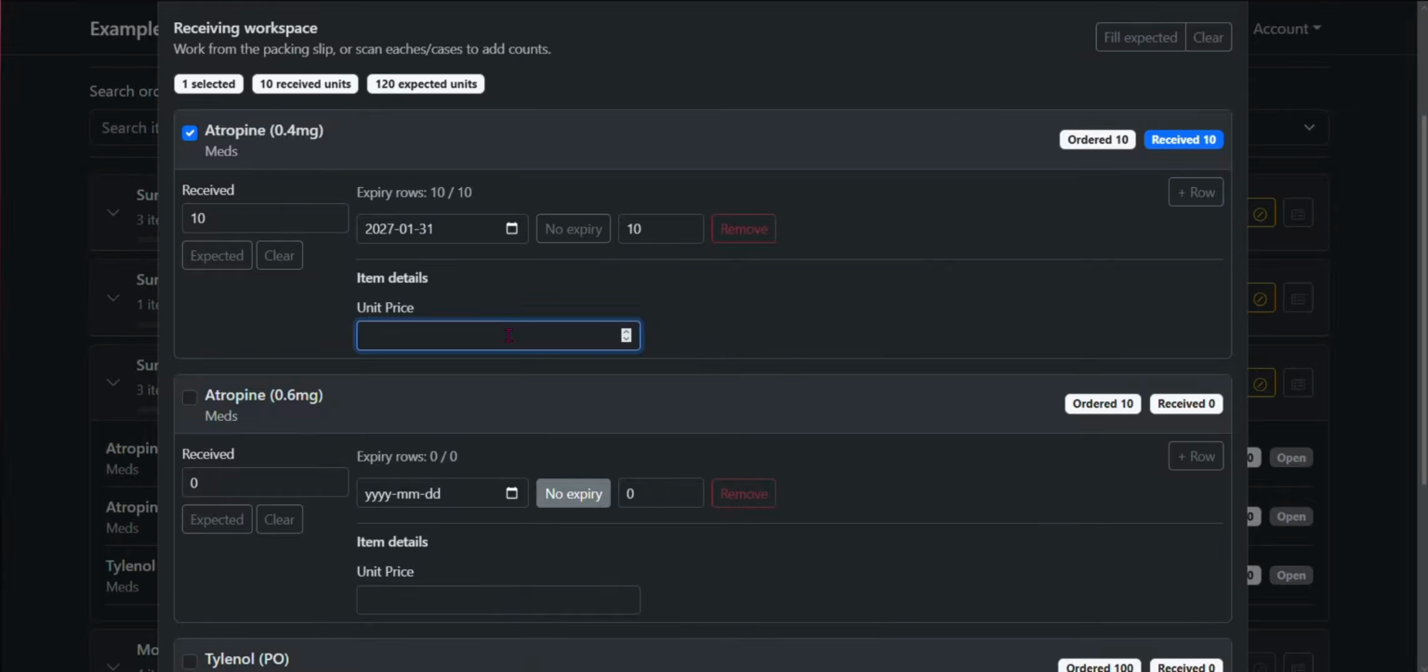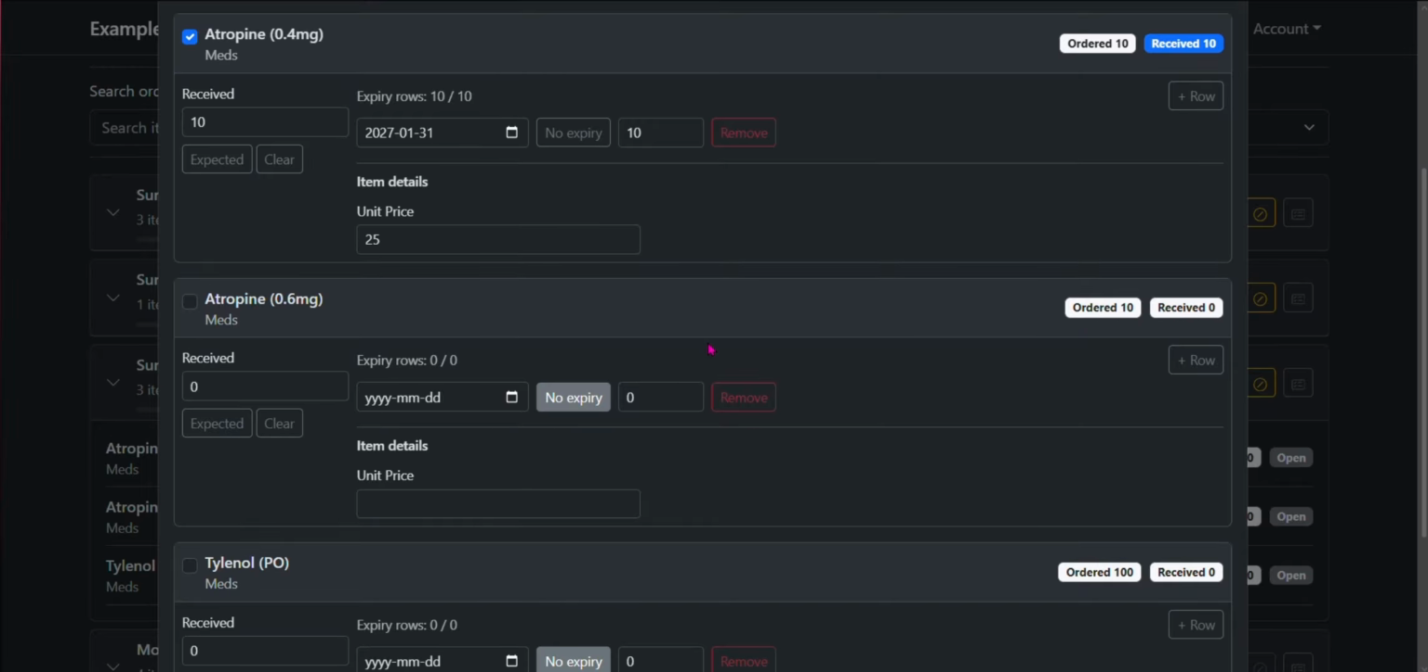Finally, depending on your environment settings, which you can look at under the admin advanced section, you can set up metadata in an order that can be set here. So in this case, for the example, I have unit price. So I don't know, I'll make up a number, $25. And then that will be saved with the order.